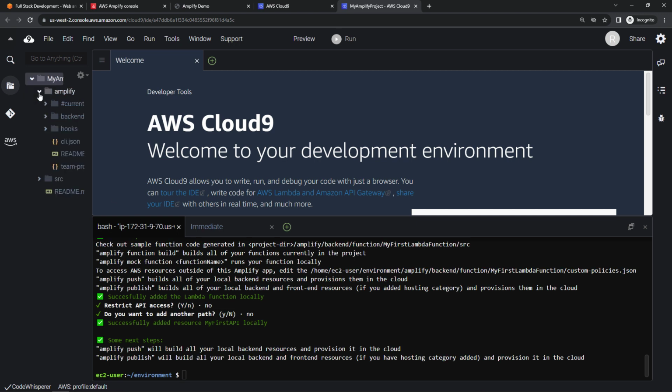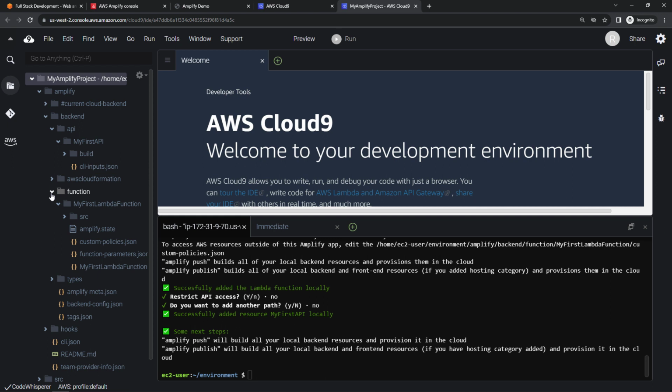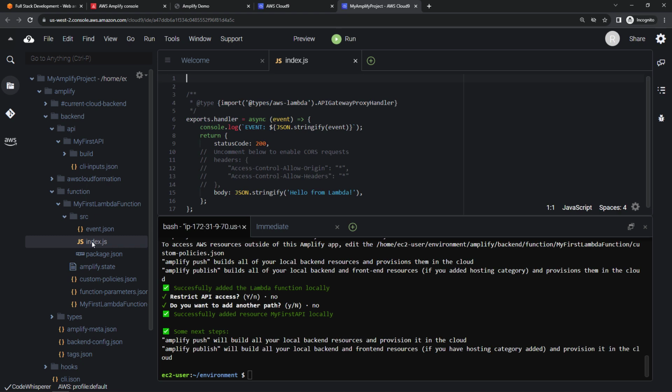So if I take a look at Amplify here and expand my code files, looking at backend, we've got API. So here's my first API. If we go to function, here's my first Lambda function. And the source code for that will be in index.js. So just a boilerplate Hello World template for Lambda. So everything is just local, but you get a nice message down here of what you could do next.